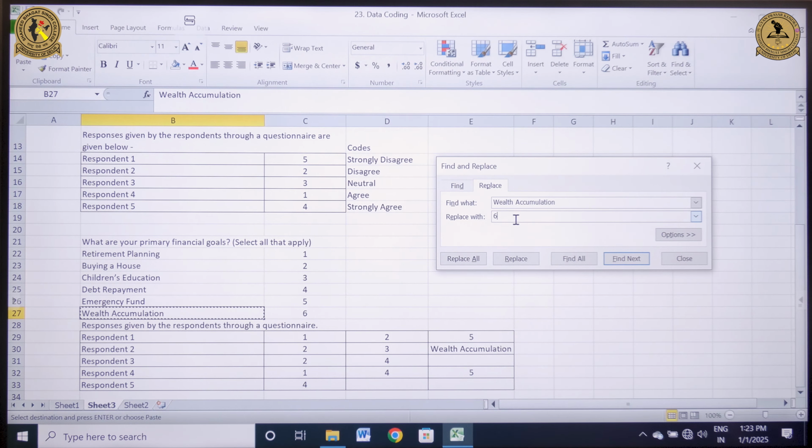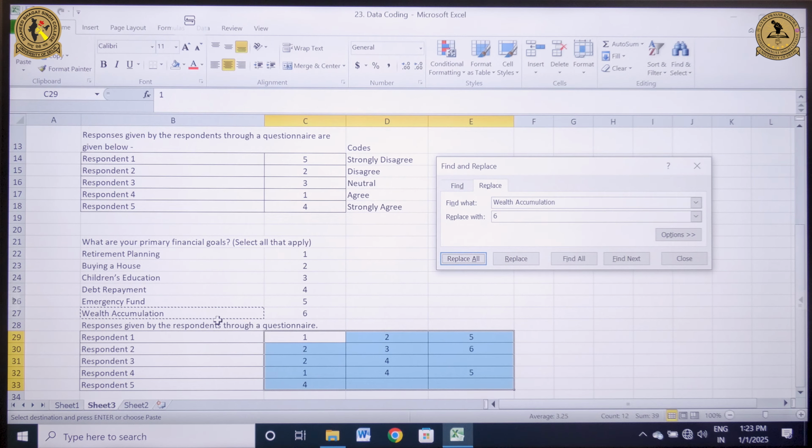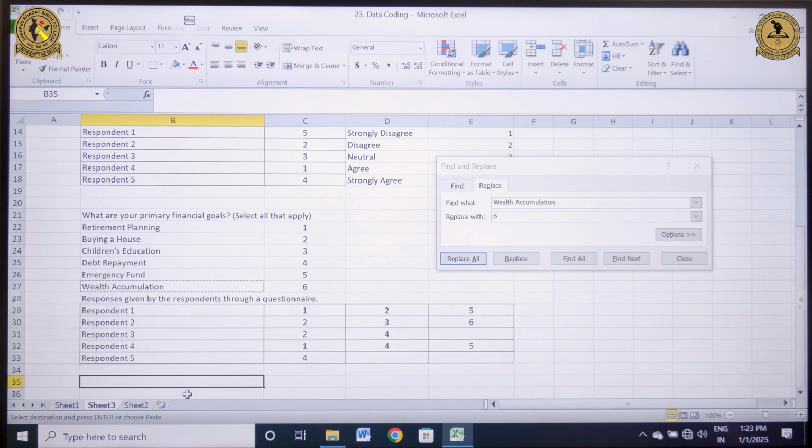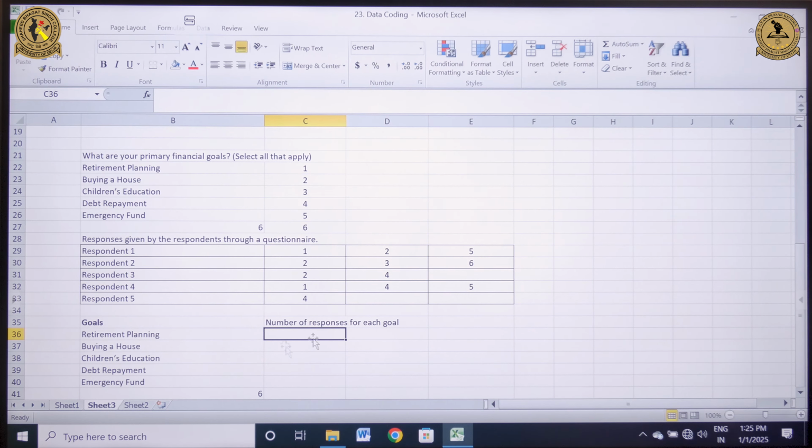And finally, for the wealth accumulation, the assigned code is 6. So in this way, I have converted each and every financial goal into the specific assigned code. Now in this question, my next step is to identify the number of responses for each goal. Let me first note down all the 6 financial planning goals. I am simply copy pasting this information. Now I need to identify the number of responses for each goal.